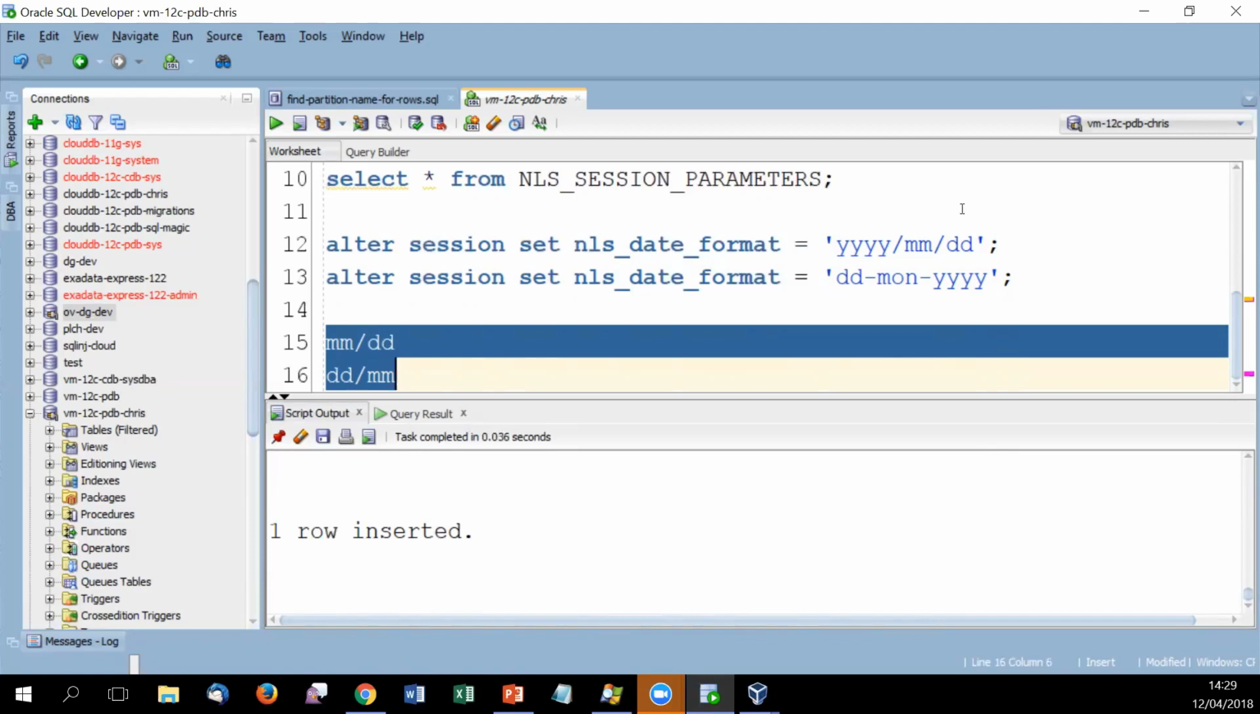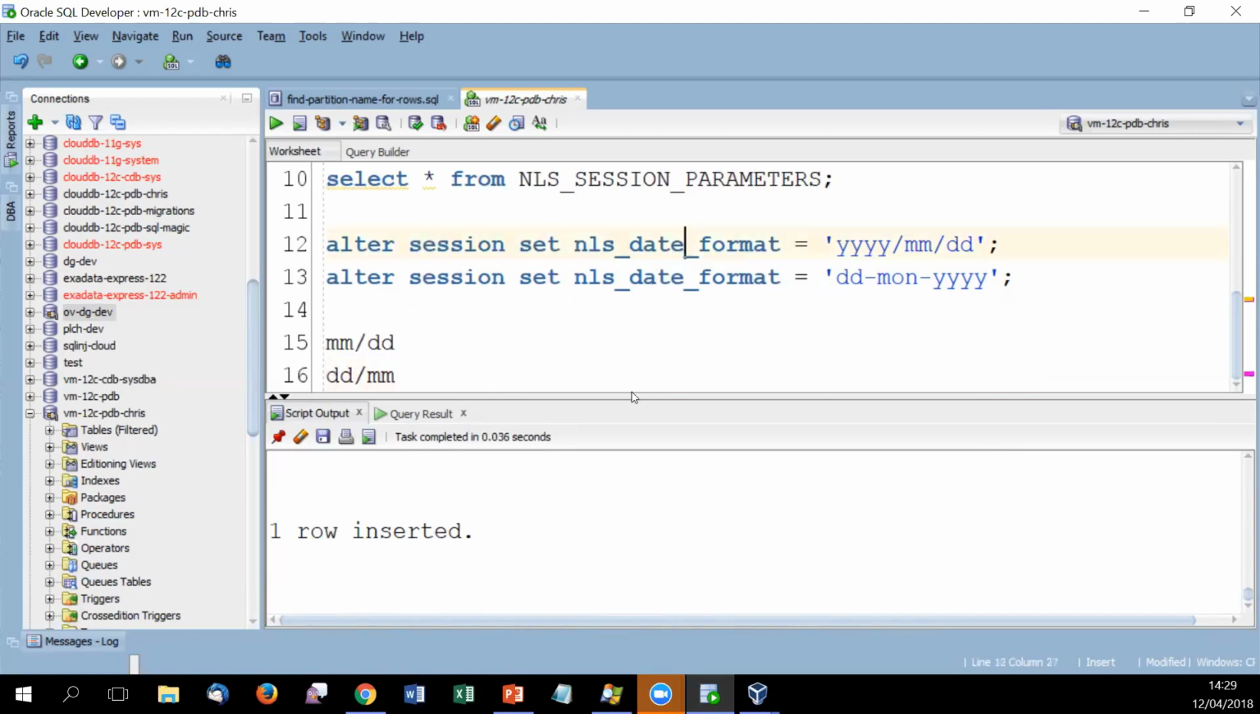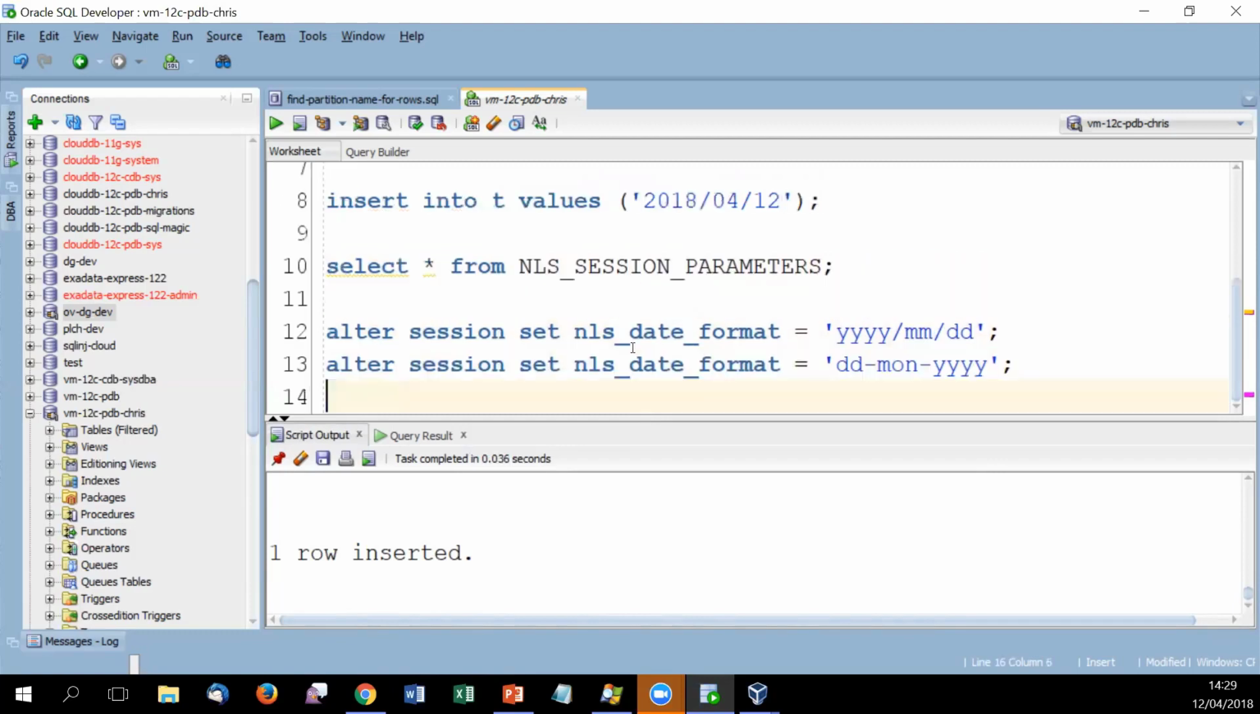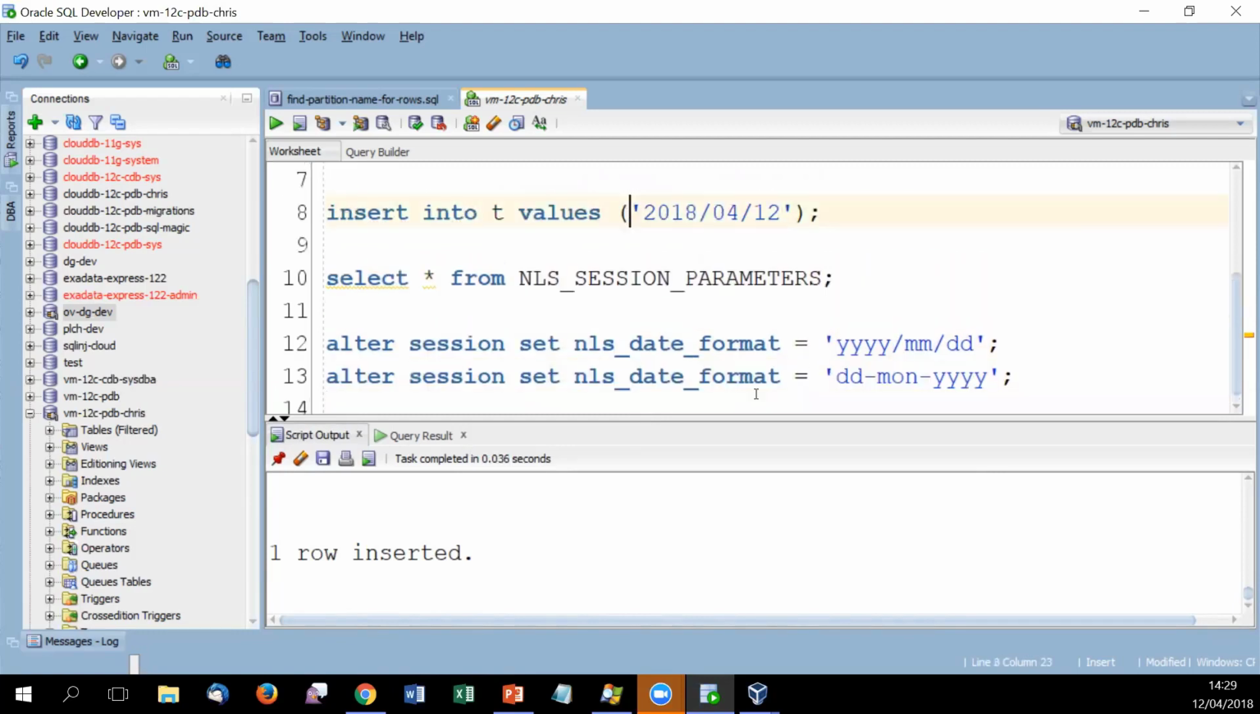So while you can do this, and it is handy if you're working in an individual session, you should absolutely not rely on this in your code. You should use TO_DATE and say what format you're looking for. Otherwise, you're opening yourself up to all sorts of weird bugs.